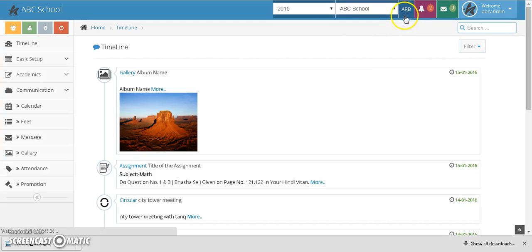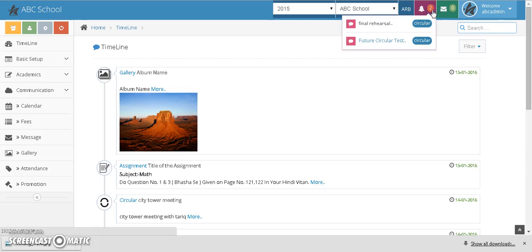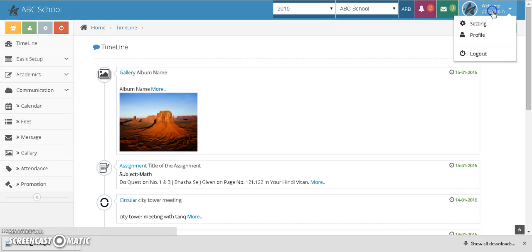This application is bilingual, so you can change from English to Arabic and Arabic back to English. On the top you find some circular and other notifications, plus personal messages between the community. Of course, you can have your own profile and can log out as you wish.